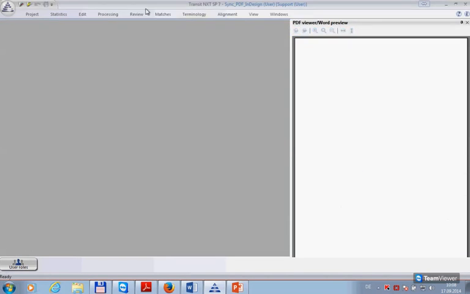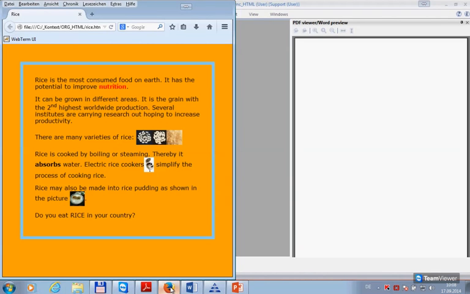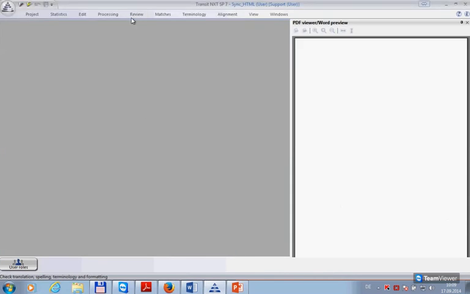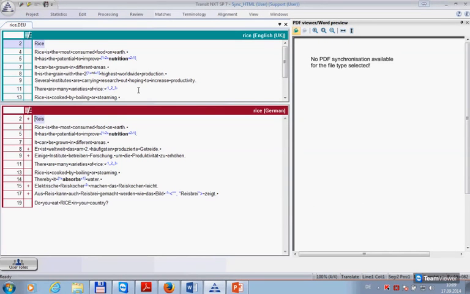The next example is an HTML project. Here you see the English HTML document that we want to translate in Transit. It has some formatting and it also contains some images. The document is already imported in Transit and we have reference material available. That means if I open the language pair, there are already some translated segments available.